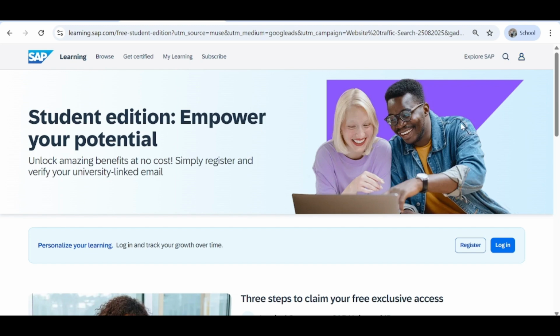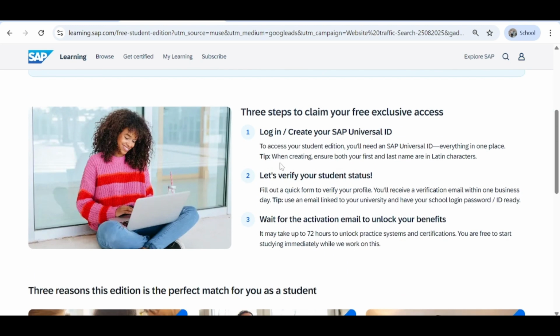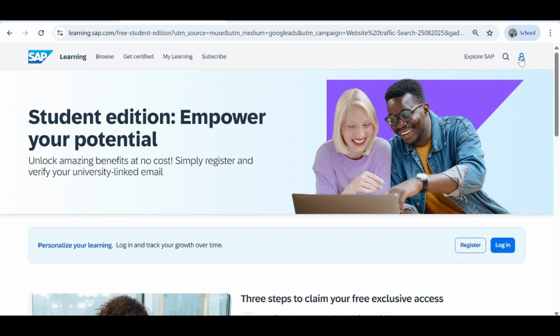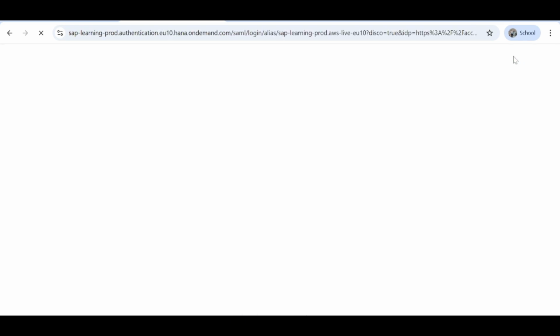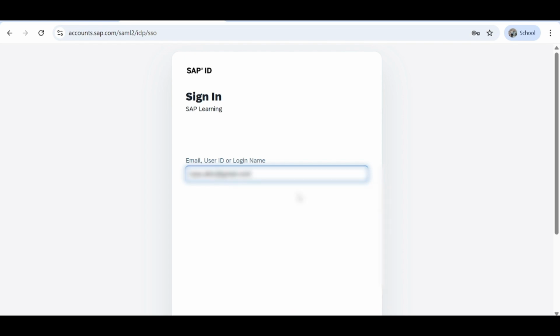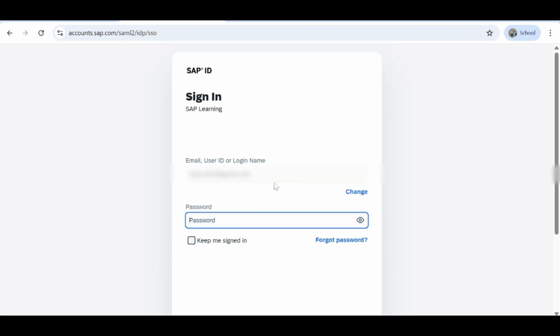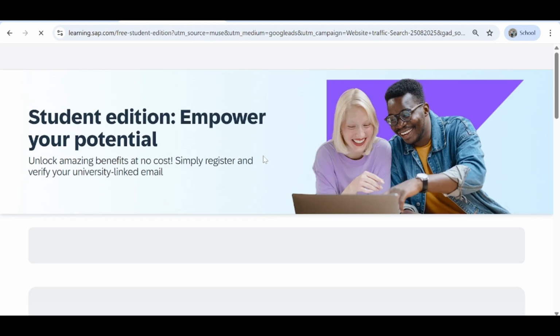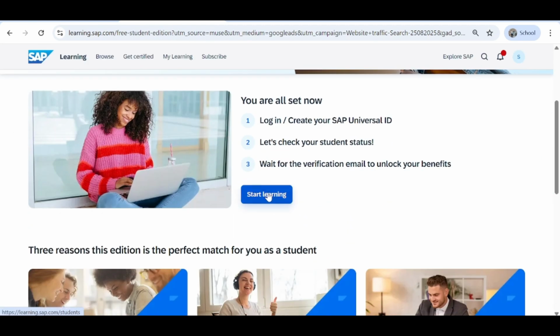a profile icon. I believe in our previous video, we already talked about how to complete the registration process, verify your student ID, and get the 2 free attempts. Now click on the profile icon and enter the mail ID and password which we used during the registration process. After successfully logging in, you can find the start learning button.